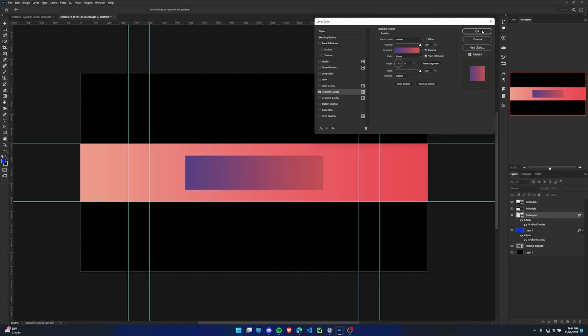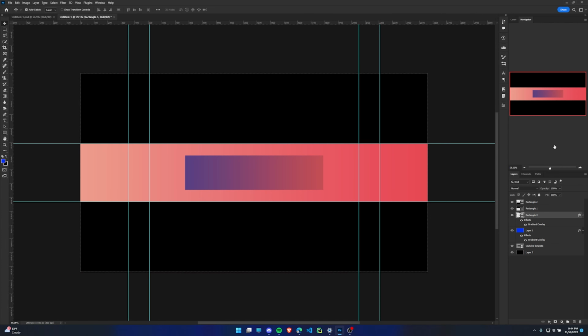So once I'm done with that, I'm going to make some more rectangles. I'm just going to name this one name rectangle. I'm just going to name this one background.